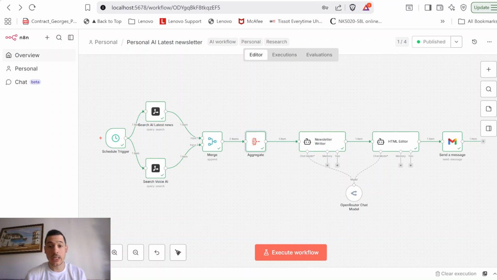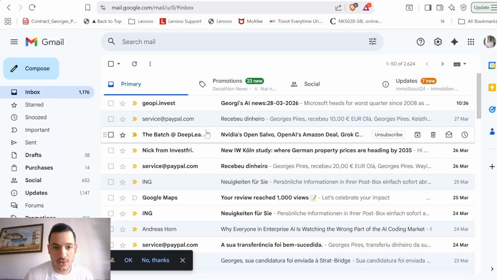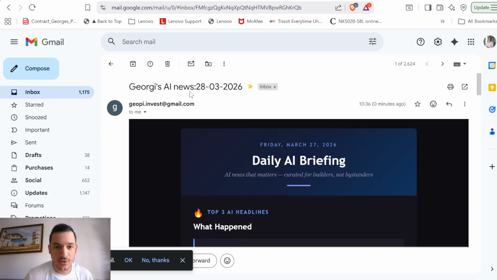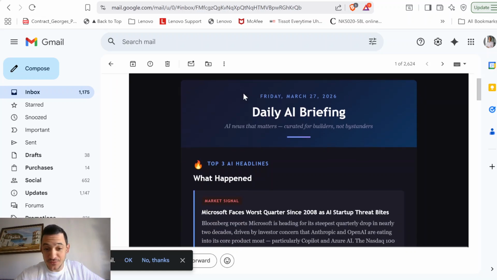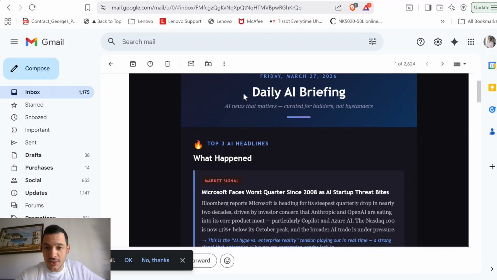All right, so I'm back, and as you can see, all the nodes are green, meaning that the workflow worked. And the last step is that the workflow sent an email to my inbox, so let's check it out. And there we go. This is the one that I showed you at the beginning, and I have here a new one. As you can see, Georgie's AI News 28 March 2026. In the subject, I put the date so I know which one is the latest one.